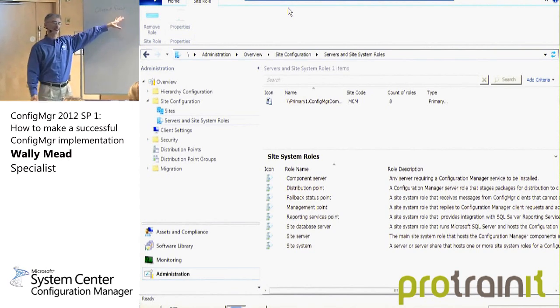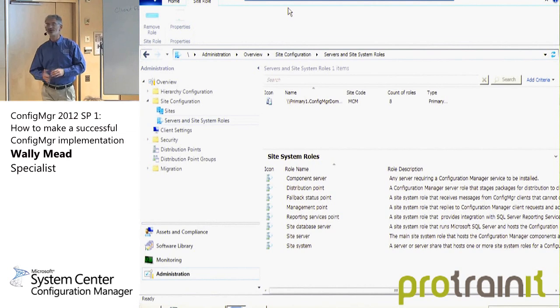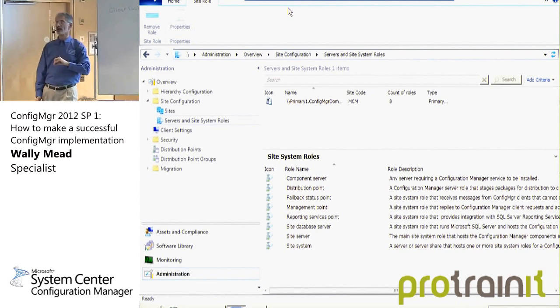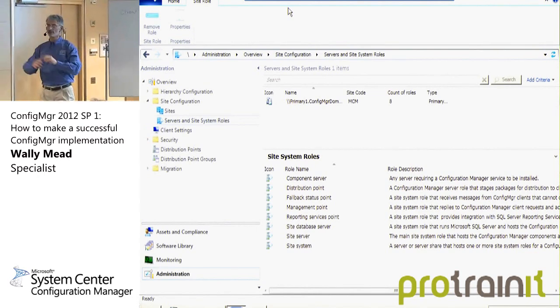Now, if you don't want to trust putting the client on your site server right away, pick any other computer you want to do, a Windows 8 client or Windows 7, whatever you want. But I do this first so that I know whether things are working or not. So I do a client push, if it reports in fine, and then I do a couple other things just to verify things are good, and then I go off from there.